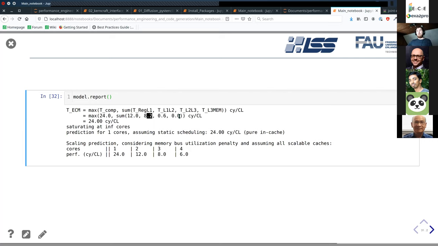So basically, this is the answer to the next question. We have 128 times 128 data points, and this fits into our level 3 cache. So no data comes from main memory when we calculate this very small domain.